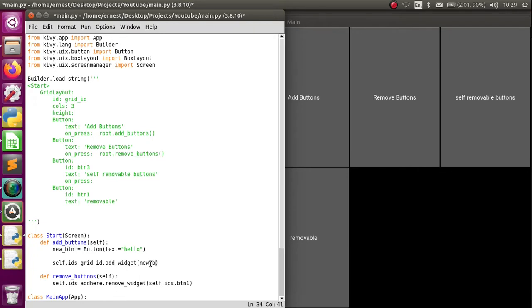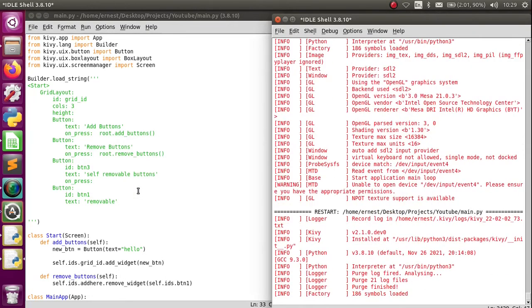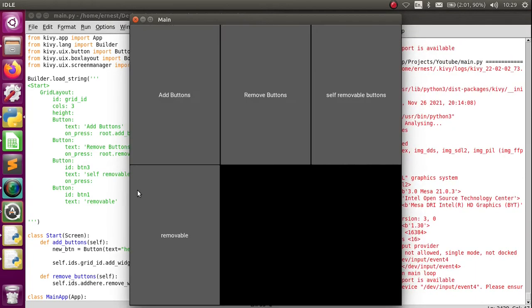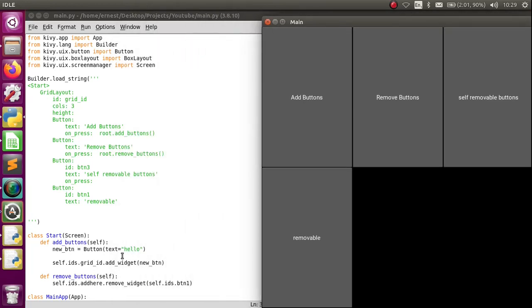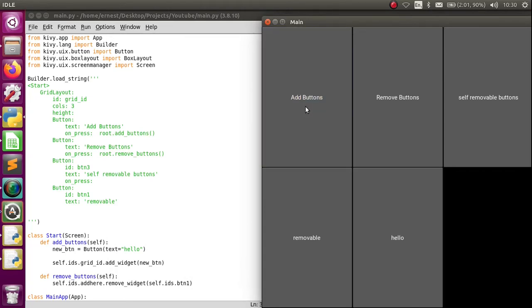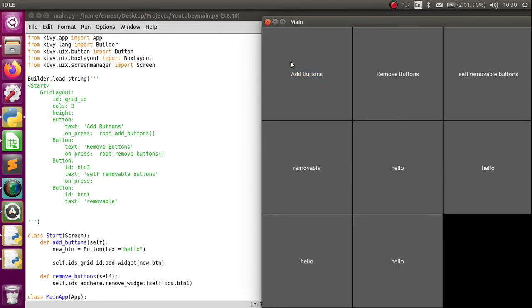New button. All right. So if we run this, okay, this is the button here. If we press this button, it should add this button in this grid layout. Okay, let's try it out. Oh wow, as you can see, it's working. So you can add as many buttons as you want.